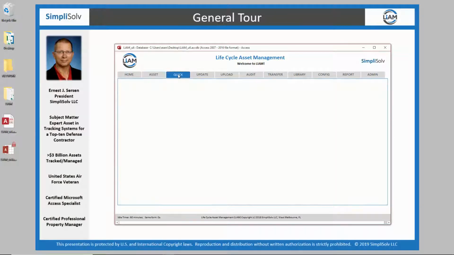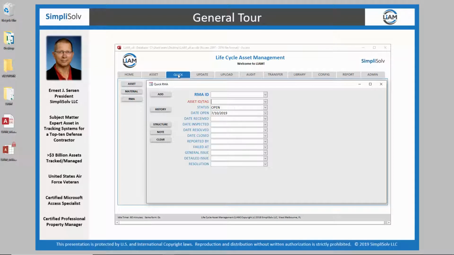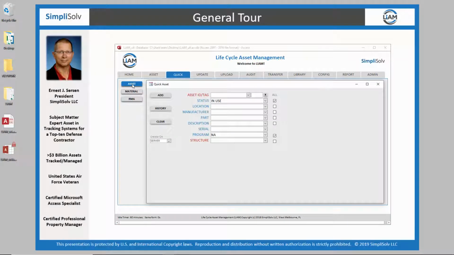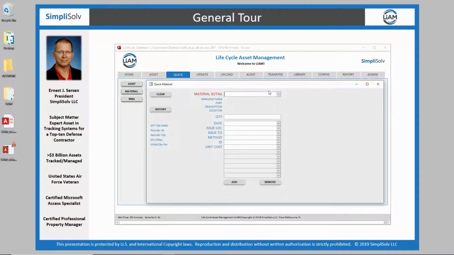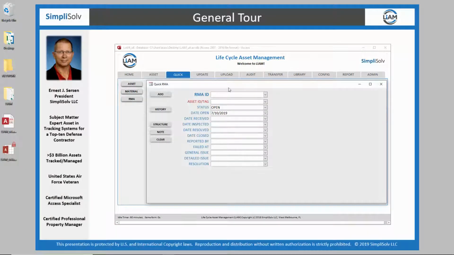The quick page allows you to limit access to your data by people who only need to change key elements of your assets. So for example, if you have someone that's just responsible for logging assets into and out of a location, you may only give them access to the quick page. Here they can find the assets they're looking for and update the status and location. You can do the same thing for material, where they can go ahead and find the material assets and then add or remove material. Or if they're part of the RMA process, they can pull up their RMA identifiers and then enter key fields for the RMA.